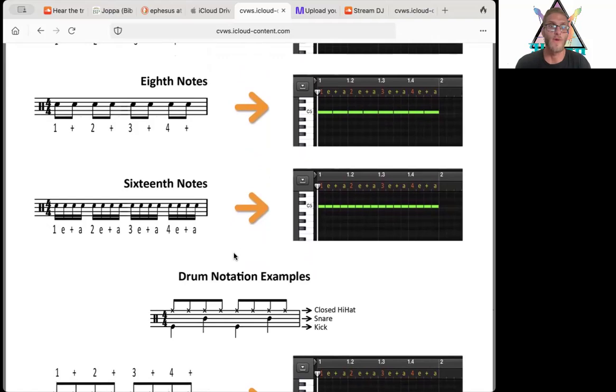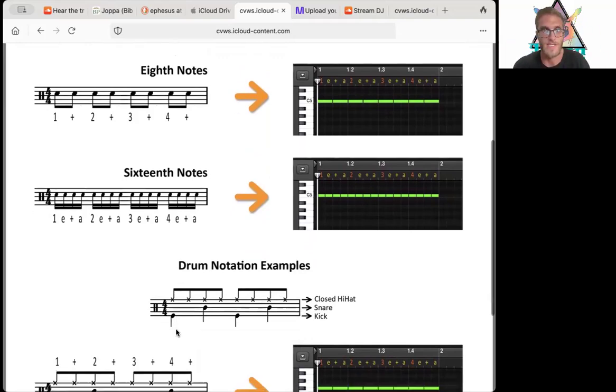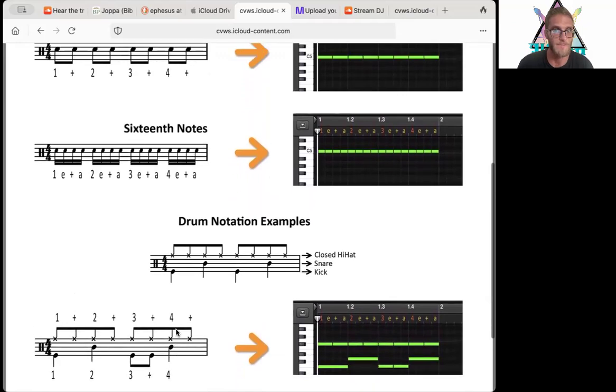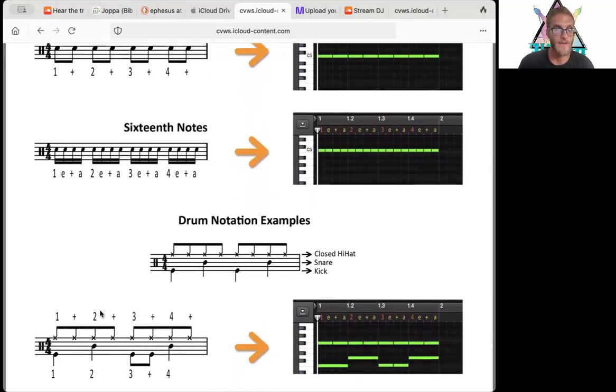Beneath all these three, we have the drum notation examples. On the top, with the little stars, we have the closed hi-hat. Beneath that, we have the snare, which is the exact same as the kick, except they're on two different levels. So bear that in mind for a second. We're going to get a little complex here. Down here, we have the closed hi-hat going 1 and 2 and 3 and 4 and, along with the snare doing 2 and 4, and the kick on the 1 and the 3. And you can see it translated right over here.